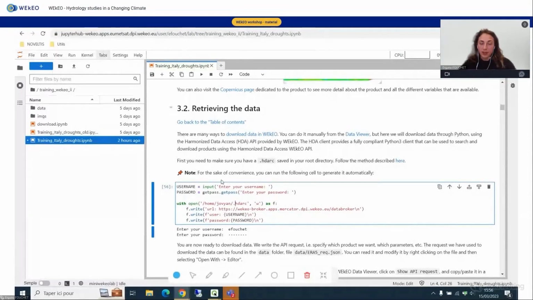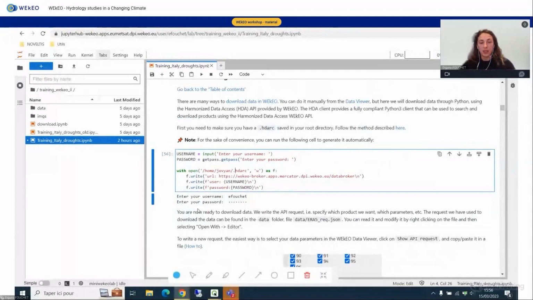In this cell, as Julia said before, you need to be registered to the WEkEO service to access the data. Thanks to this cell, the notebook will know how to access your username and password. If you run this cell, it will ask you to enter your username and your password, and then you'll be all set to download the data.